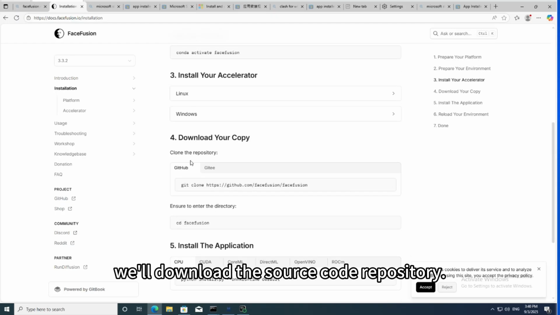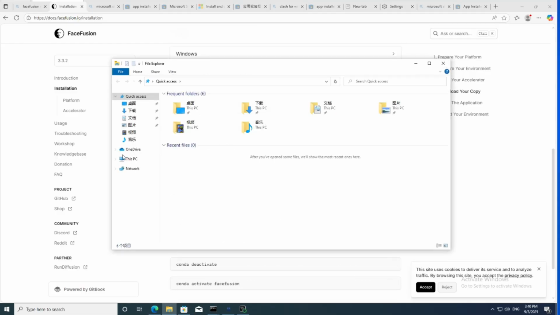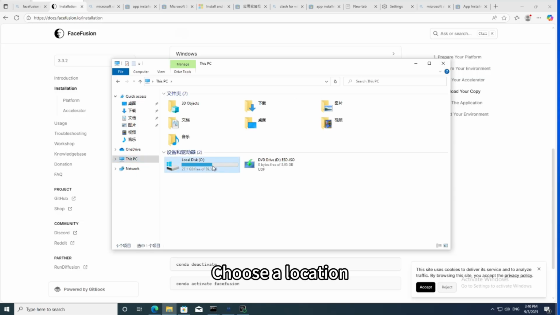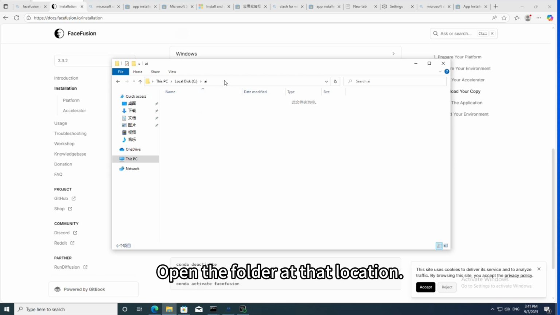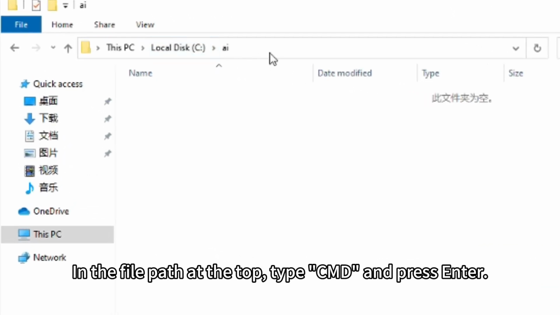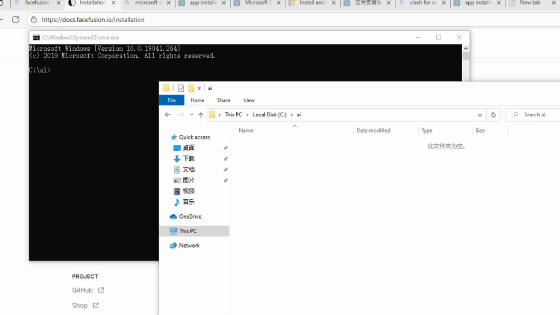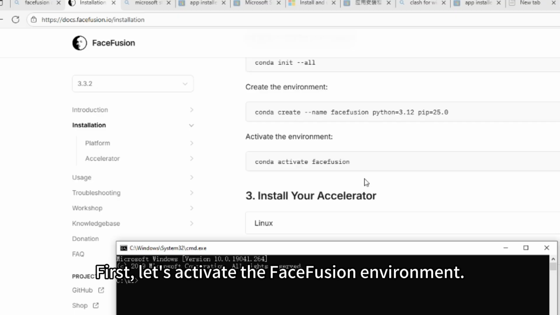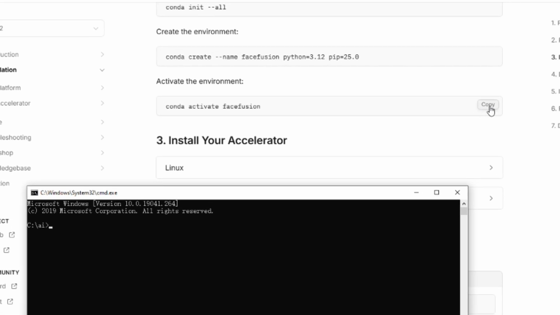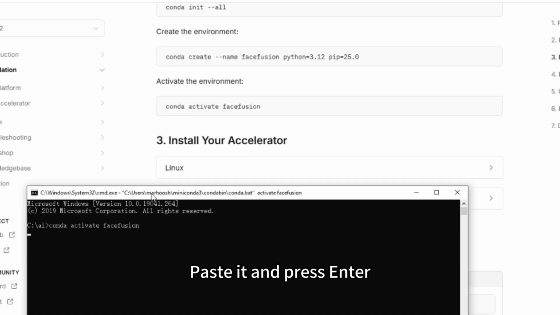Next, we'll download the source code repository. We'll open a folder. Choose a location where you want to install FaceFusion. Open the folder at that location. In the file path at the top, type CMD and press Enter. First, let's activate the FaceFusion environment. Copy this command conda activate facefusion. Paste it and press Enter.